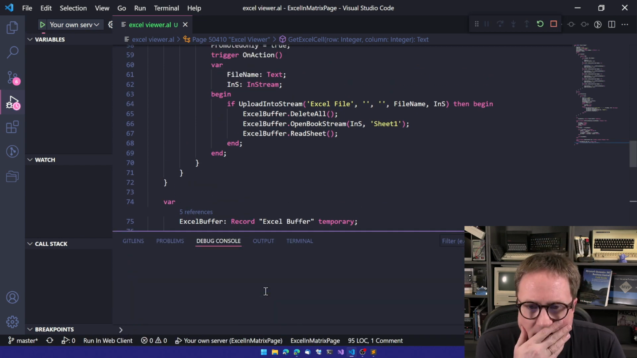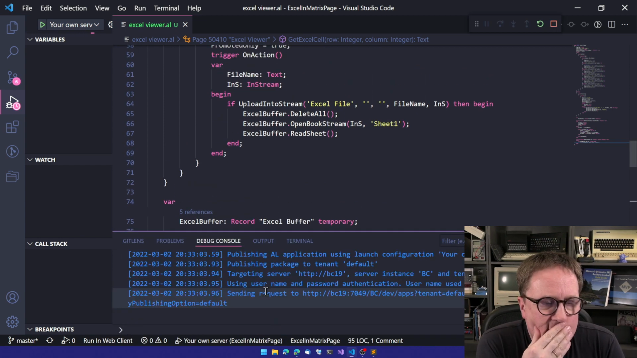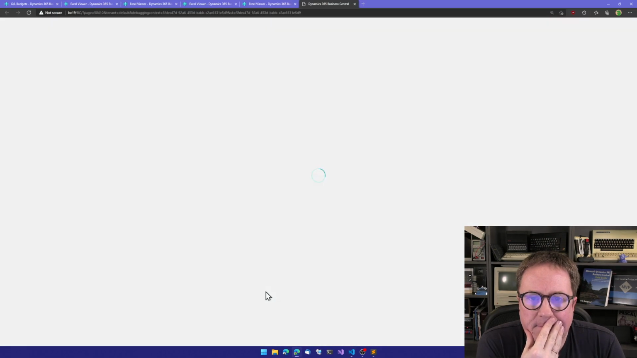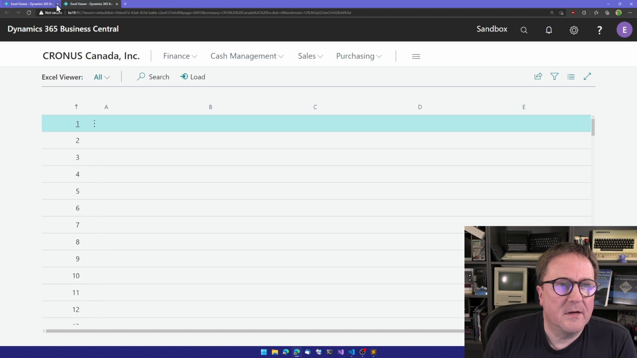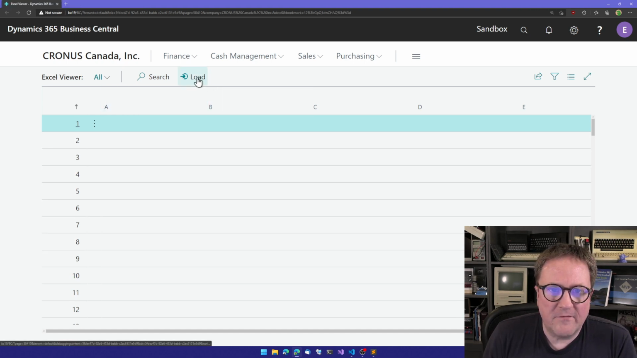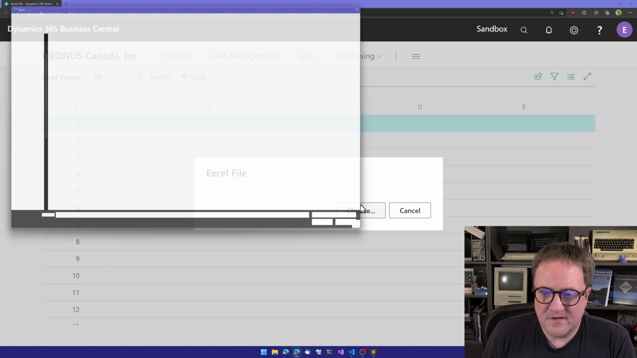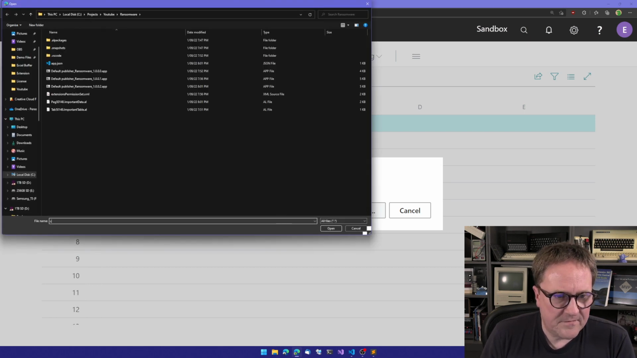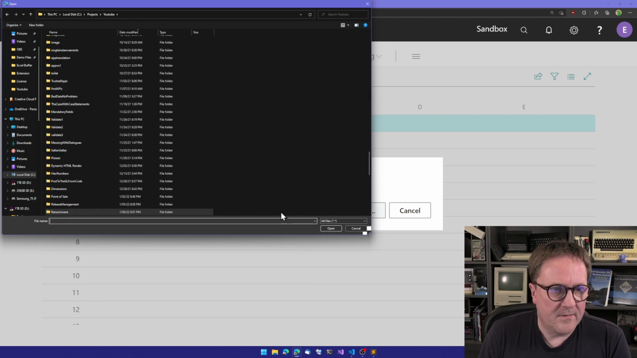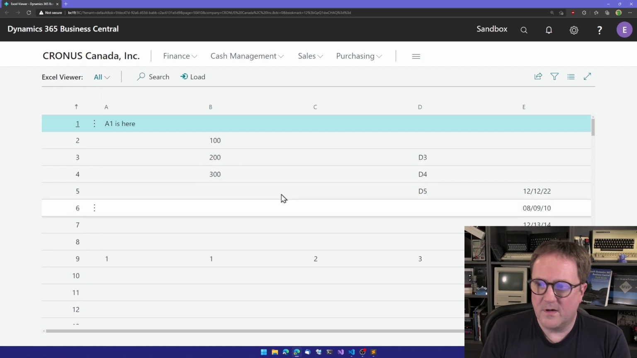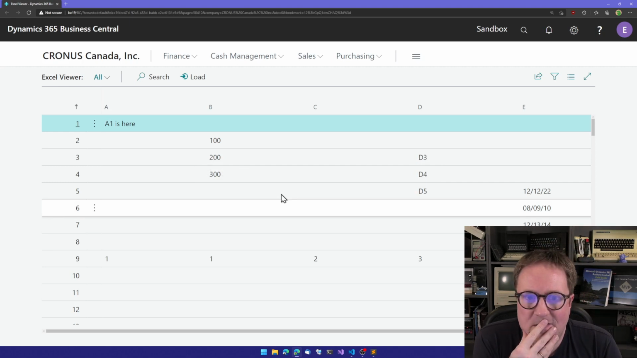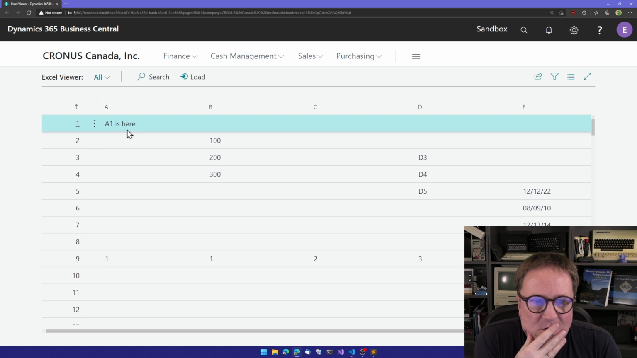I think we want to try that, see if that works at all. Let me get rid of some of all these. There's too many of them. So we're blank. We have a load function. We ask for an Excel file. I think I have a folder called YouTube somewhere. There we go. And there's a file called example. Working on it. Bam. Hey, we got data. So A1 is here. That is correct.